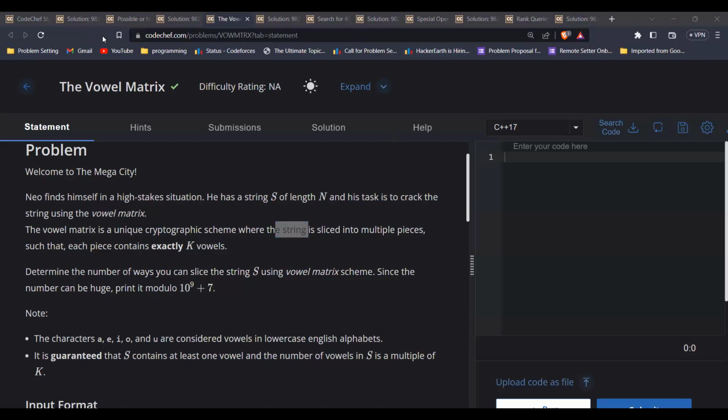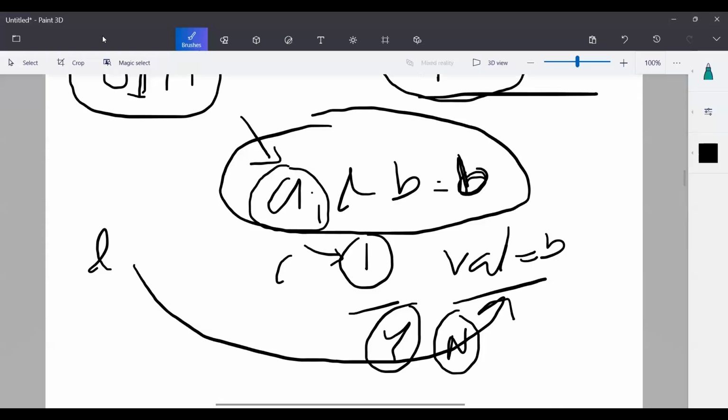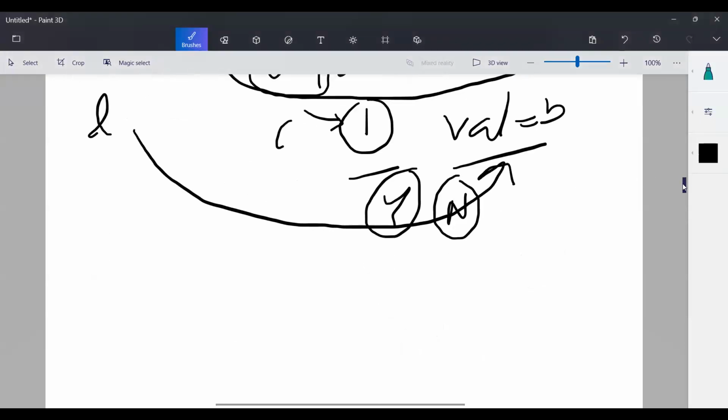So let's look at it. I think this is nothing but simple maths, you just have to compute. You don't need any observation or any knowledge of algorithms to solve this problem. We are given a string S with some vowels in it. If we slice this string into some parts, how many ways are there to slice it such that after slicing, each part will have exactly k vowels?